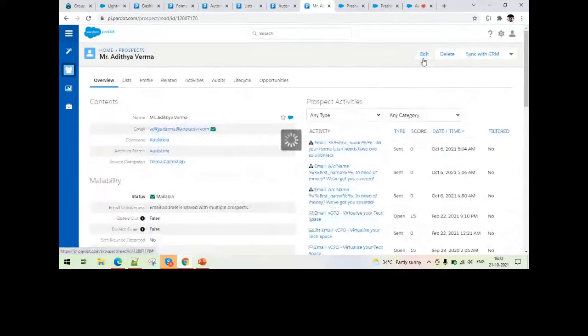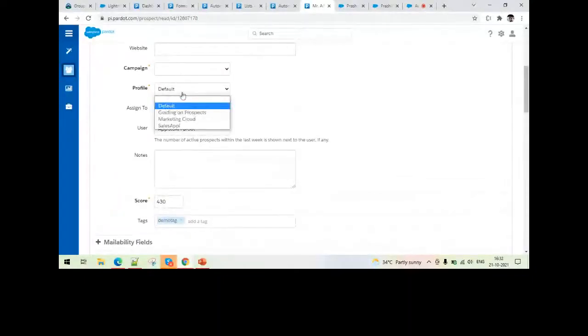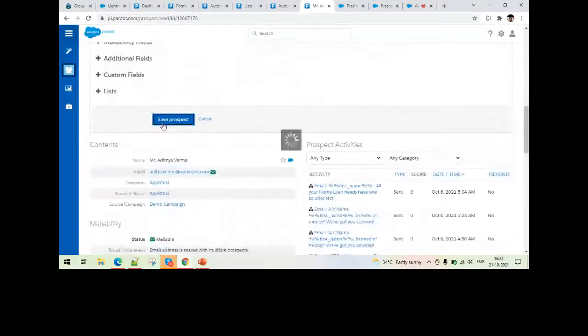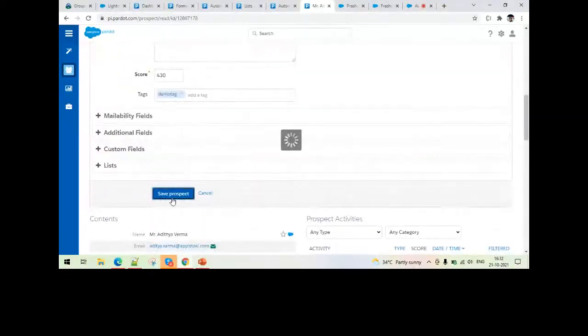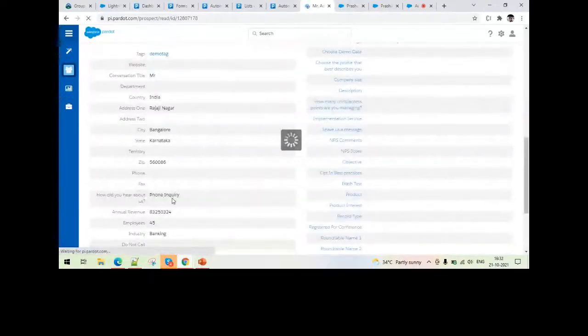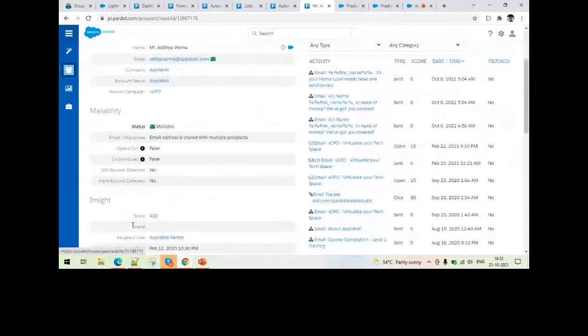Okay, edit this specific prospect, and come down over here where you can see the profile, and then choose the respective profile over here. Once you choose the specific profile, let me associate him with a specific campaign as well. And once you associate the prospect with the profile, ideally the grade will not populate automatically over here.